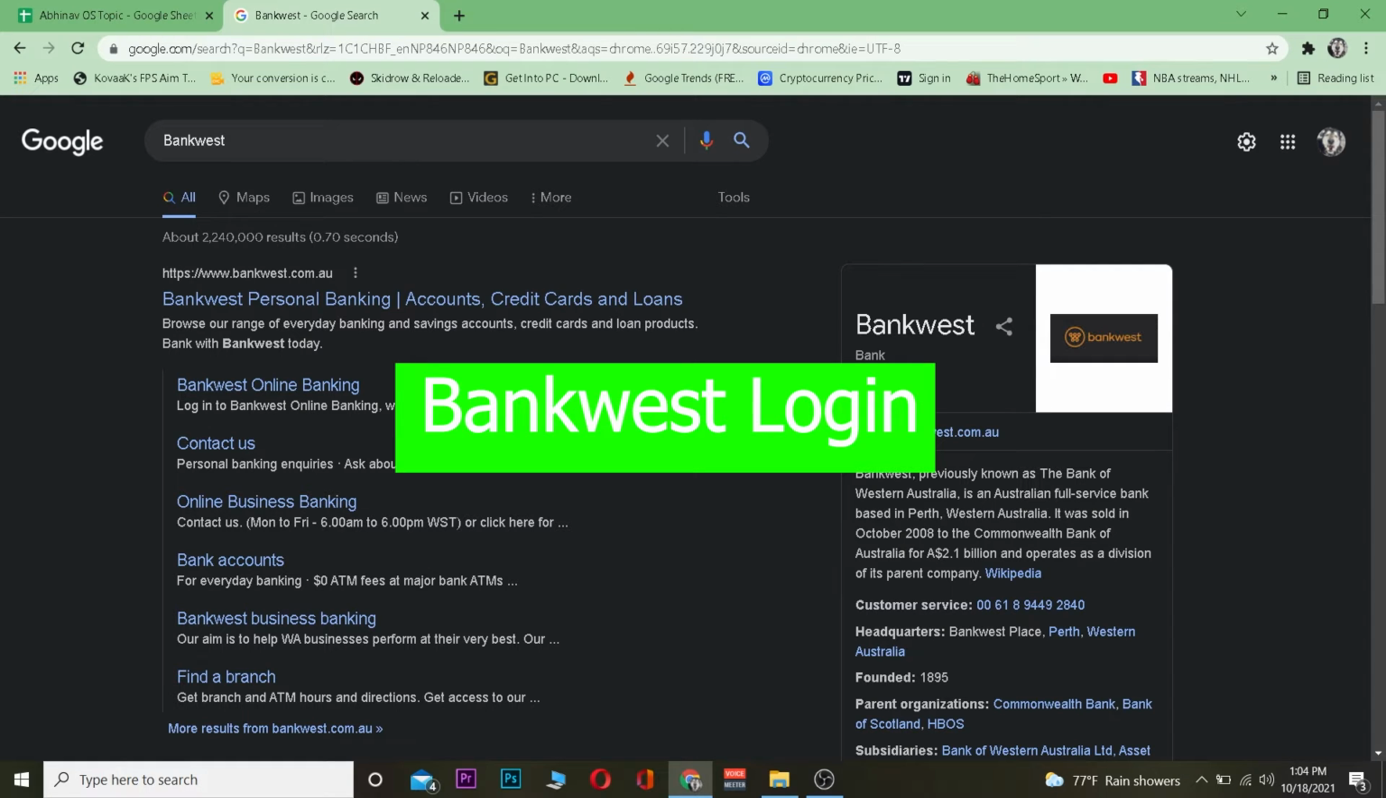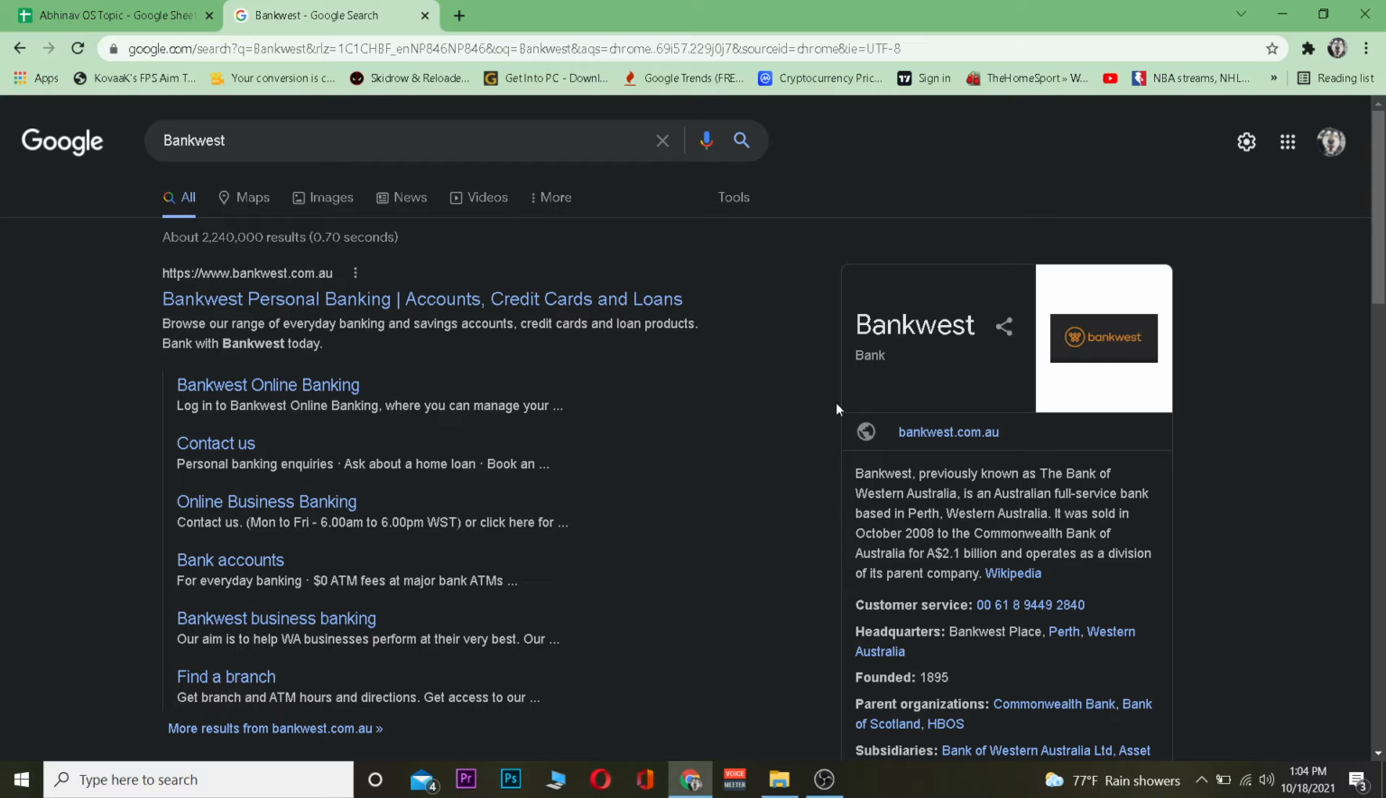For those people who do not know BankWest, BankWest was previously known as the Bank of Western Australia. It is an Australian full-service bank based in Perth, Western Australia, which means it's basically an Australian bank. If you have created an account in it, it provides really nice credit card facilities, debit card facilities, as well as nice credit on your savings account, as well as loans, insurance, and other facilities.